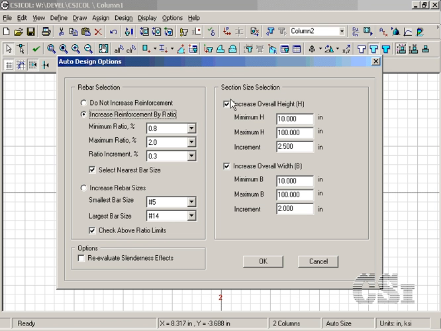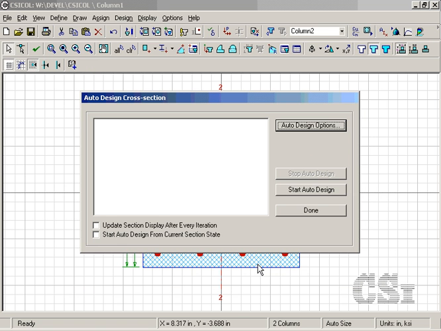CSICOL will select either the reinforcing or the size of the column, or both, but in this case we want the size of the column to remain at 16 inches square, so we'll shut off the size selection option. We will increase the maximum reinforcement ratio to 5%, but we'll ask the program to select based on rebar size. It is important that the check above ratio limits box be checked to ensure that the reinforcement selected is within the ratio, as the program does not automatically check any code ratio requirements. Now we can start the auto design.